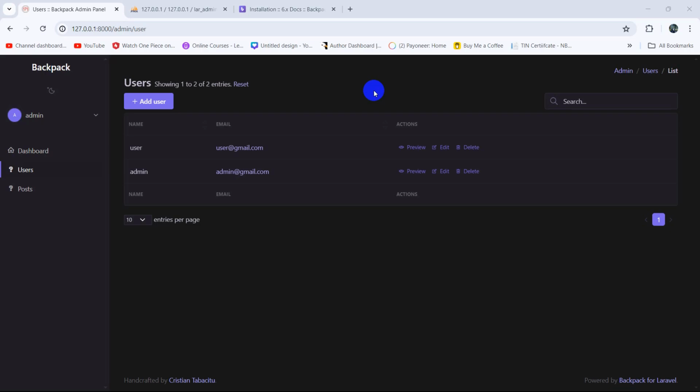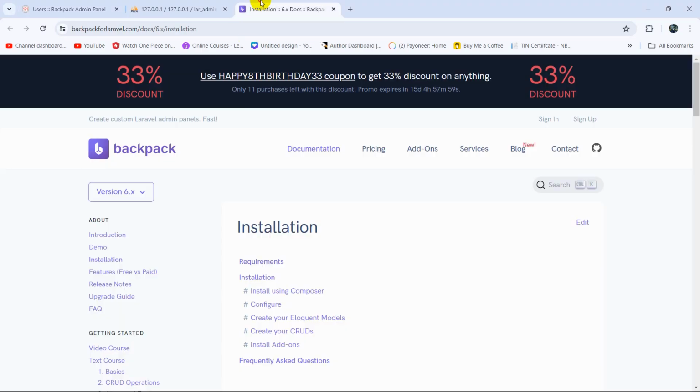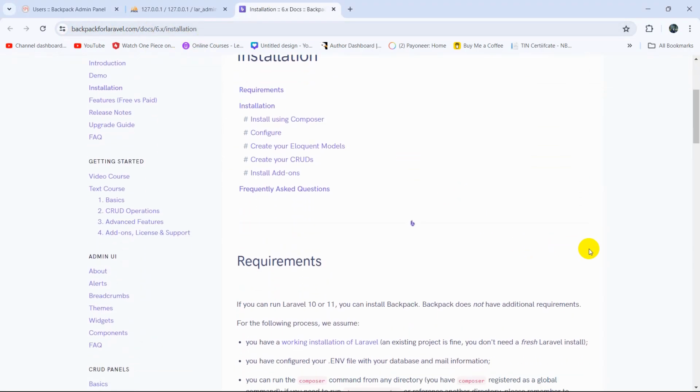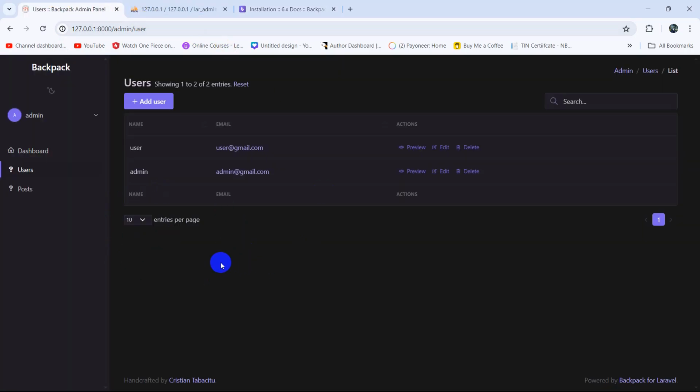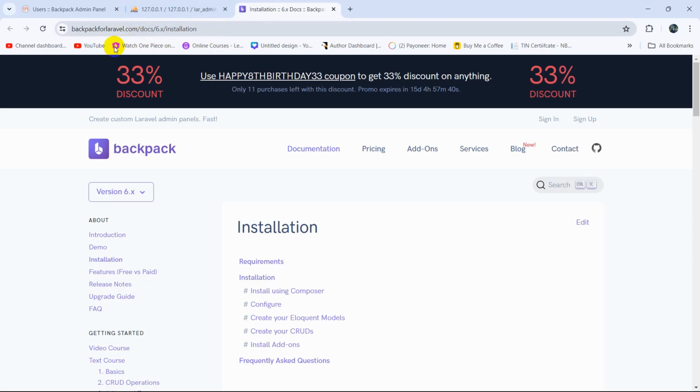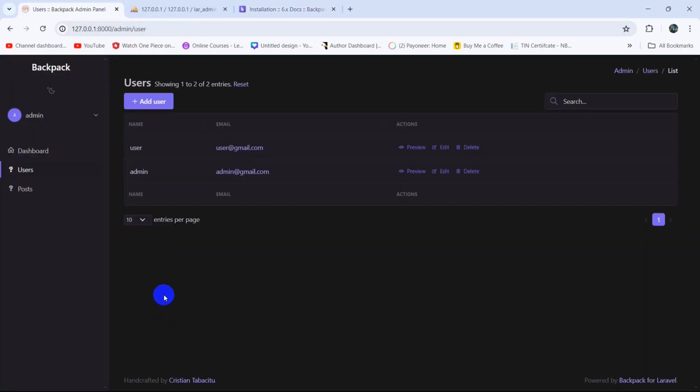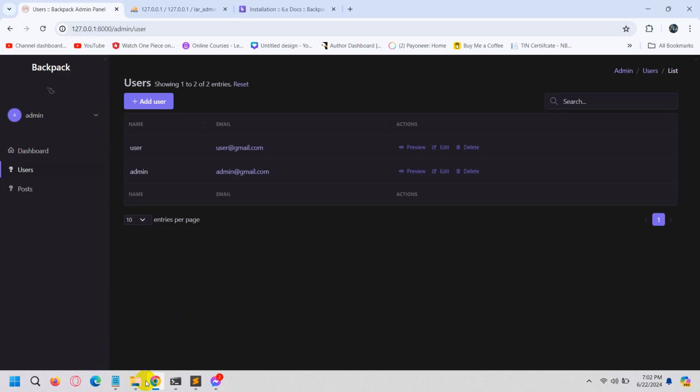So for it we need to use a package, and that package name is Backpack for Laravel, and I am going to show you everything step by step how you can create an admin panel by installing Backpack for Laravel. So for it, let's go and create a fresh Laravel project.